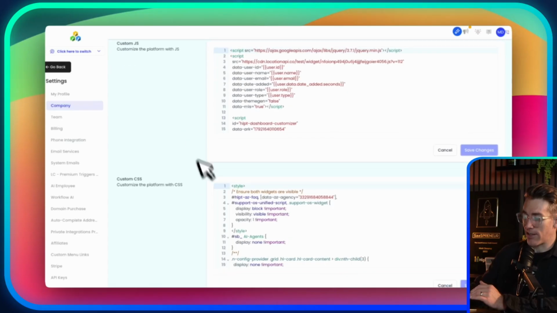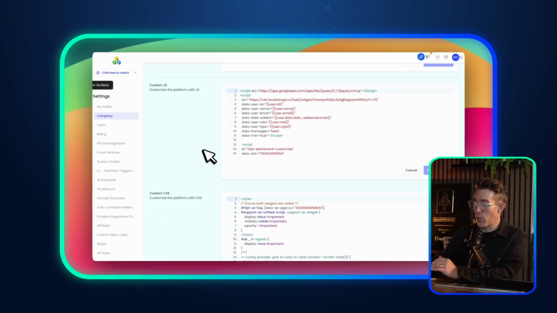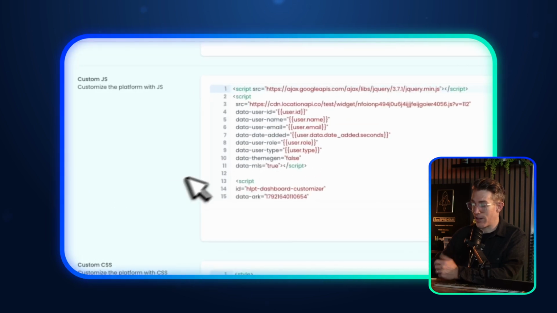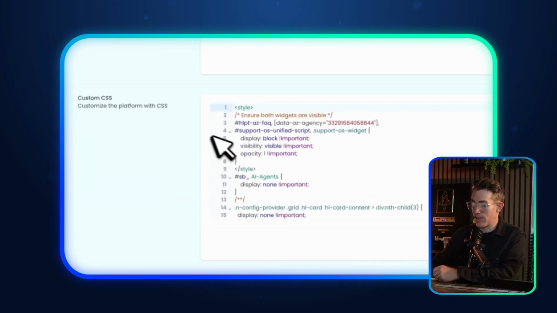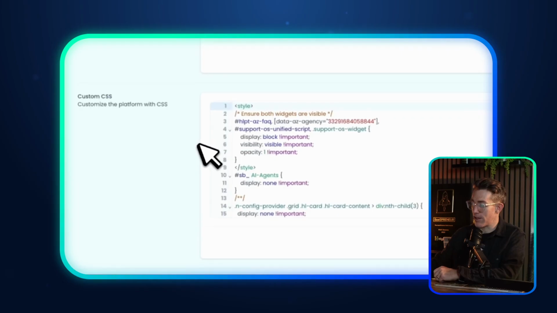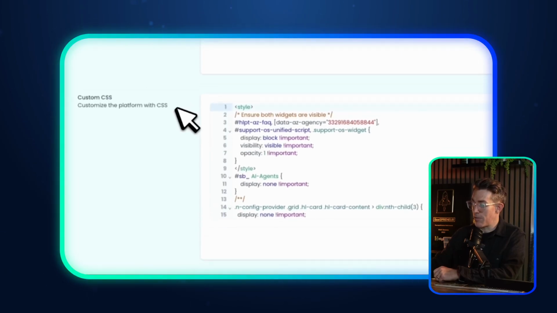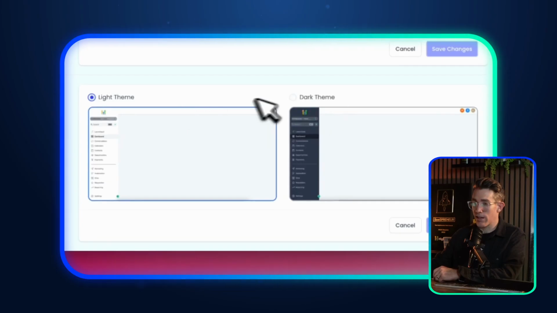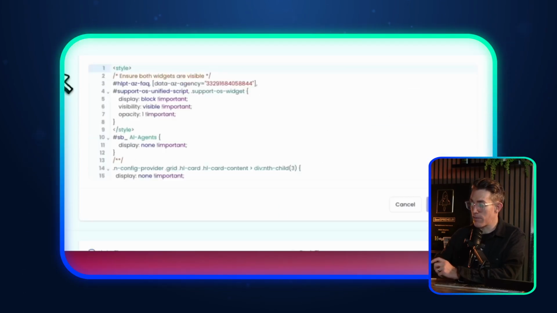And the last piece there, the custom JS and custom CSS. This has to do especially with external integrations, like our script runs inside the custom JS area, and the custom CSS is for styling. You can display different things there, and you may or may not need to fiddle around with that. And then they do have themes. They have a light and dark theme. It's pretty basic, but they do have those two themes.